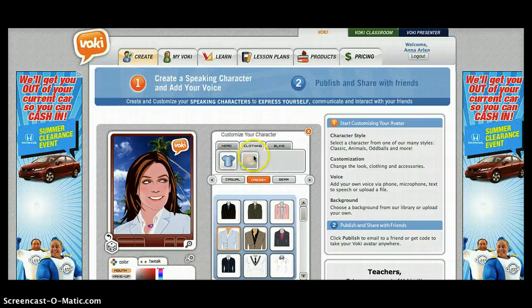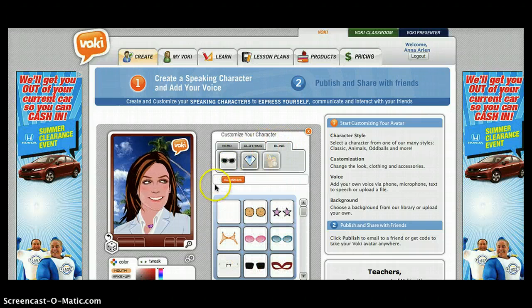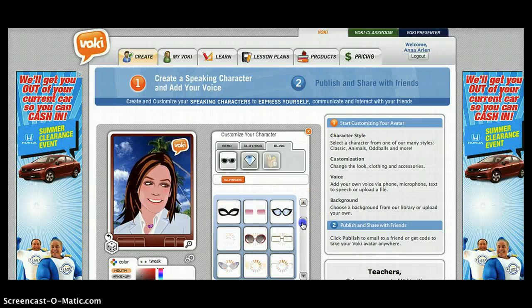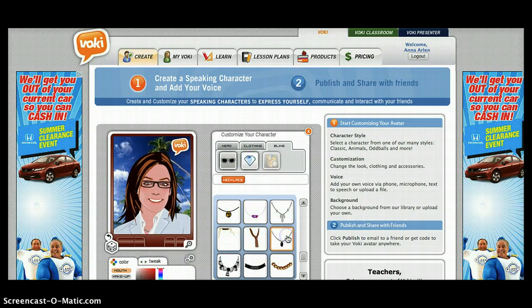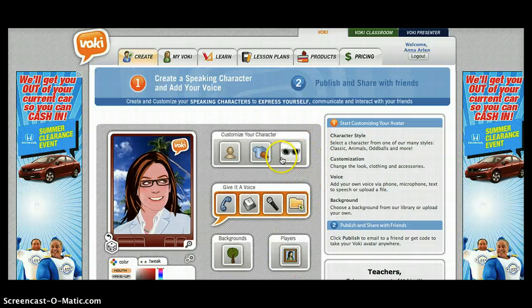Depending on what you pick, you might be able to also choose headgear. The last tab over here is bling, so you can pick glasses for your avatar, and jewelry. And when you're done, you can take a look at what you have so far.